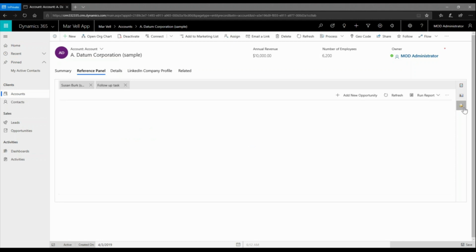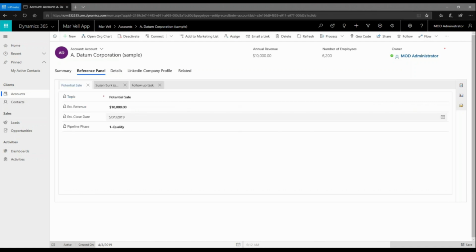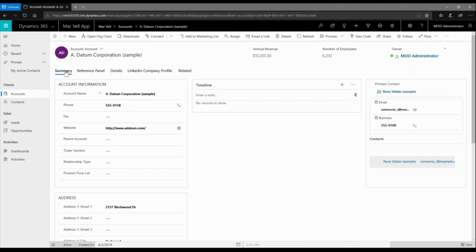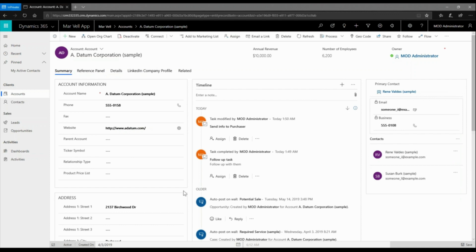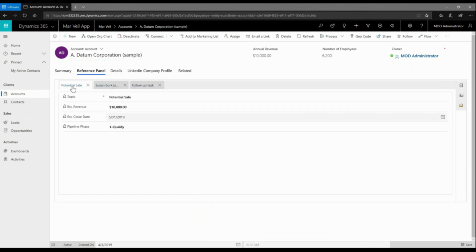Going further, I want to see the opportunity that's tied to this. So I have a potential sale opportunity here. I'm going to open this up. And again, take note, I now have an opportunity record open, a contact record, and an activity task record open, all within the one account record. I can navigate away within the same record, check some details on here, go back to my reference panel, and I'm still able to skip between those records.